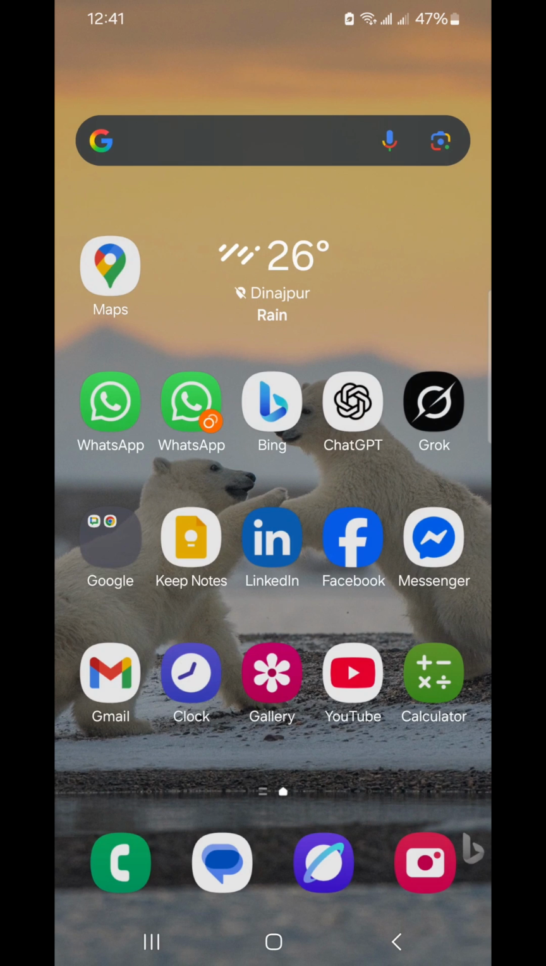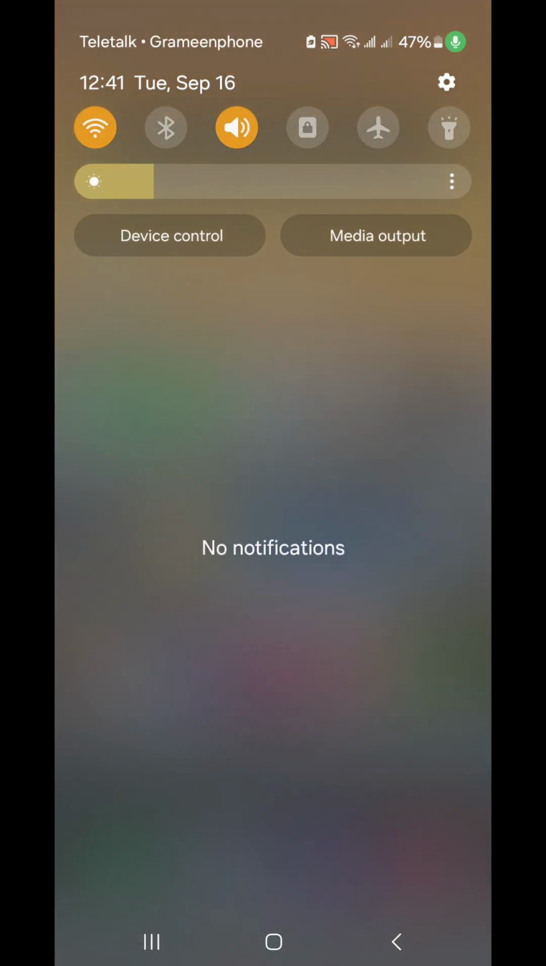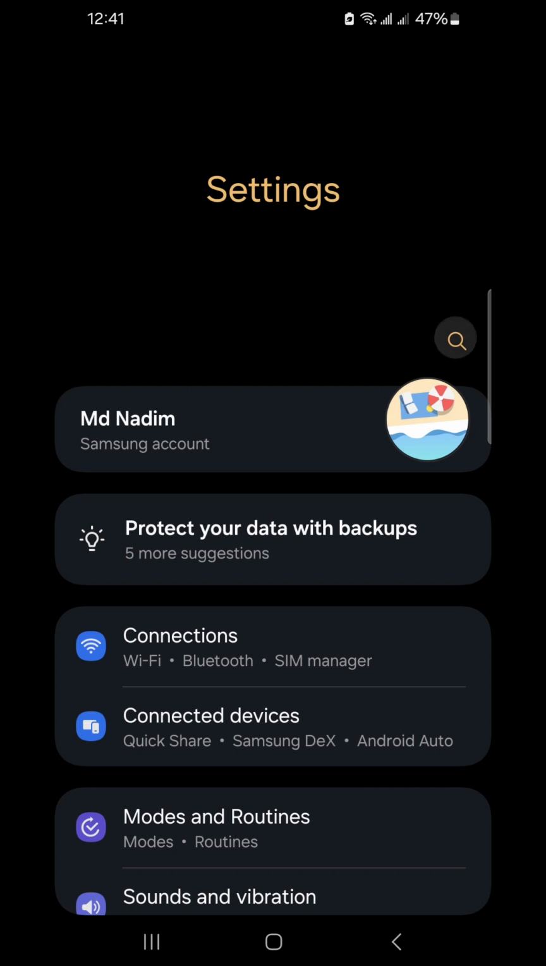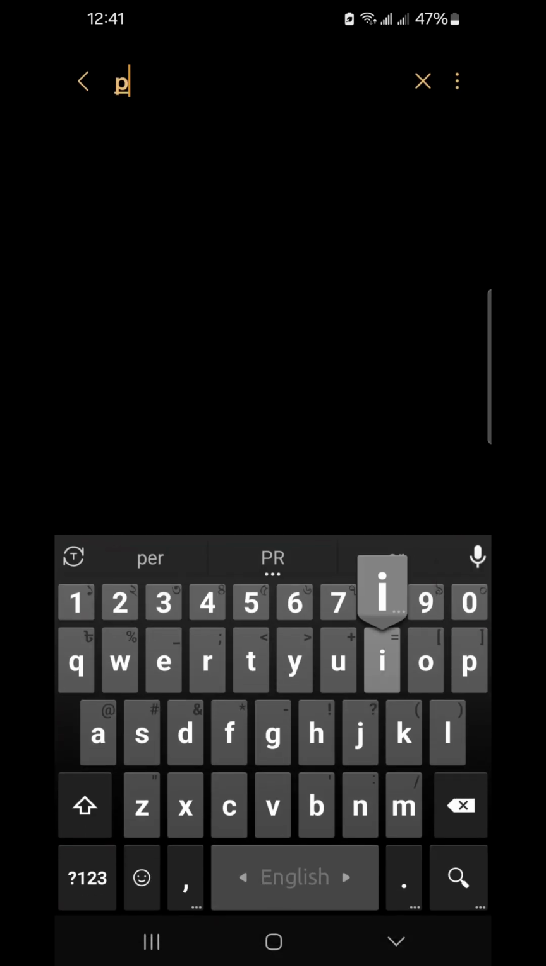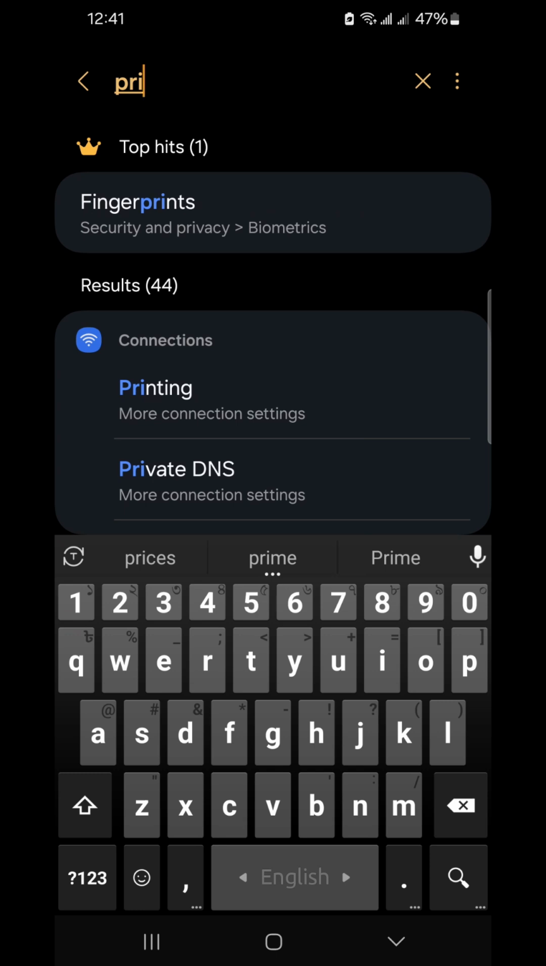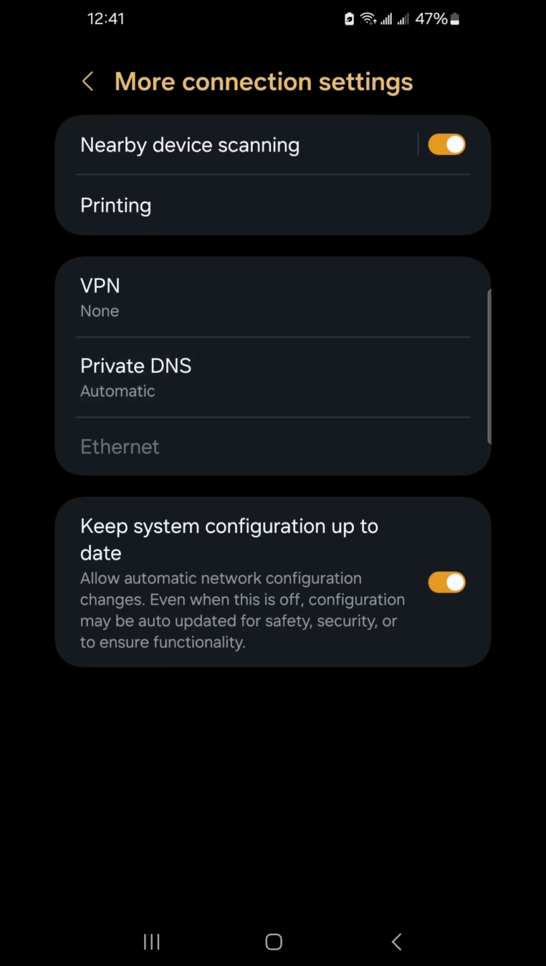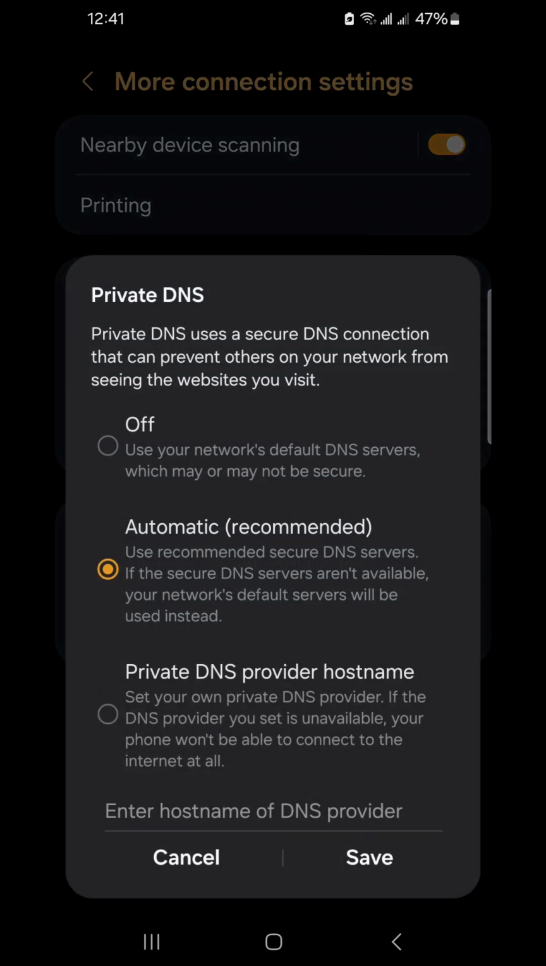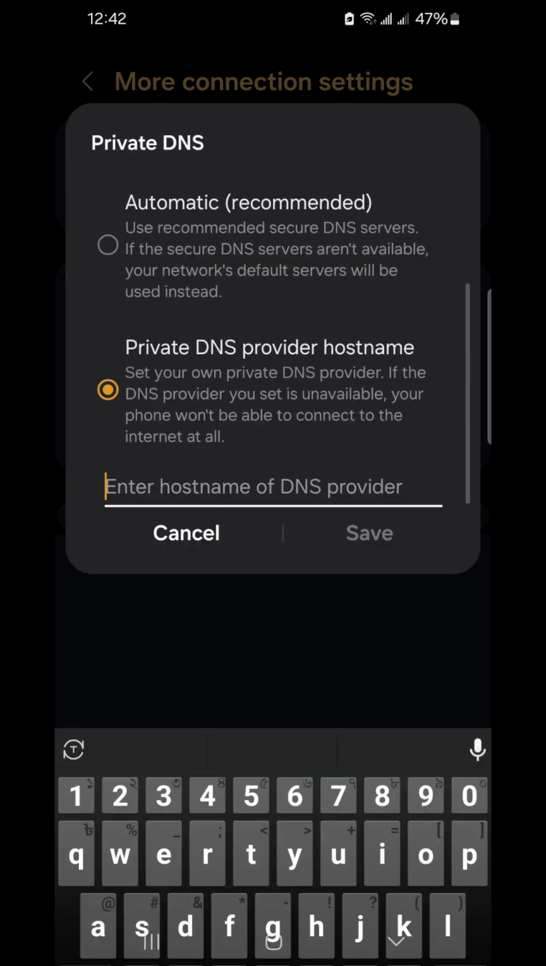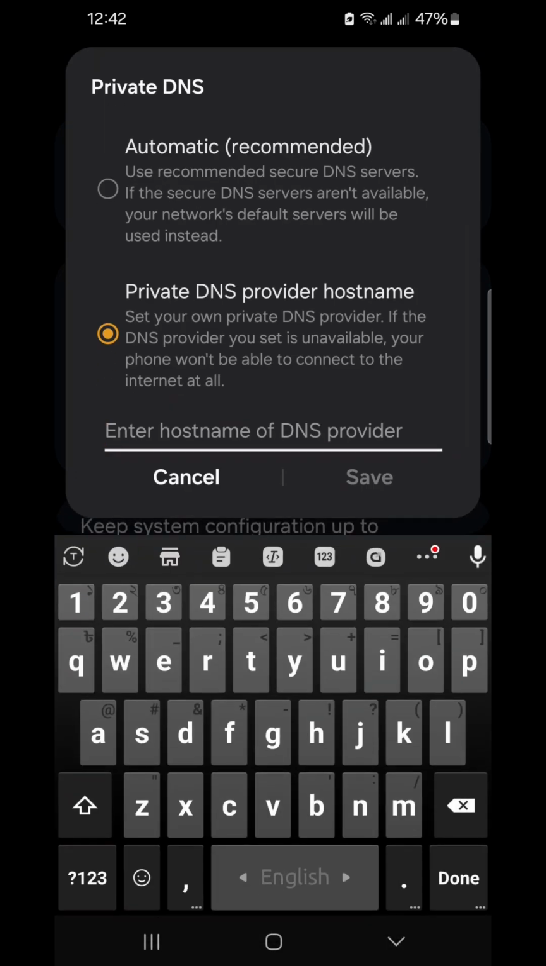Then you have to go to the settings of your mobile phone, and there you have to search private DNS. Here is the private DNS, and then you need to go to the private DNS, and by default it is set as automatic. But if you want to put the private DNS host name which you have copied earlier, then you have to paste it here. If you paste it and save it, then the private DNS will be applied in the phone.